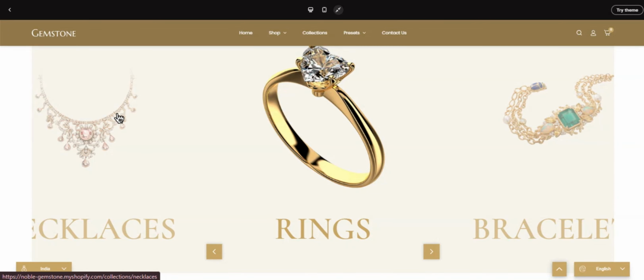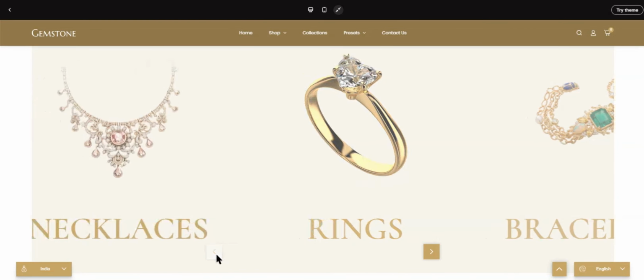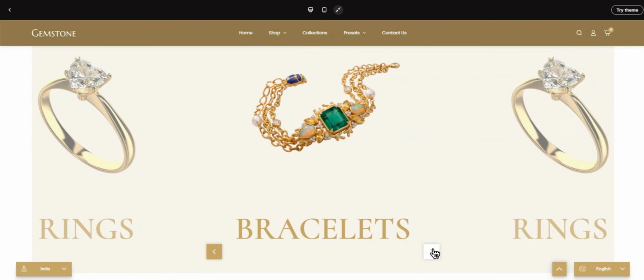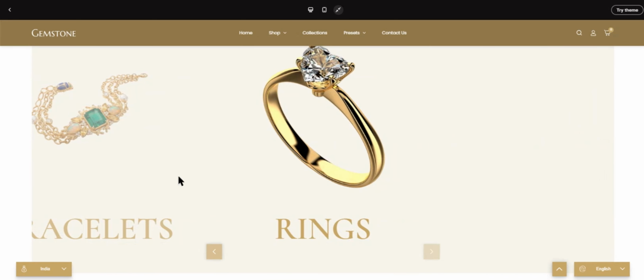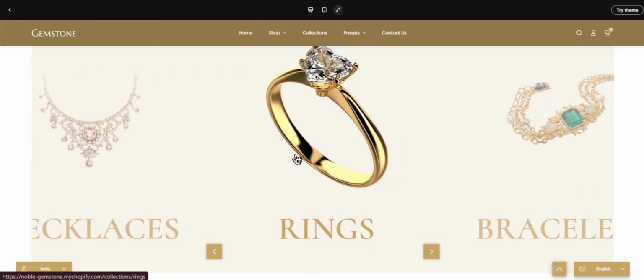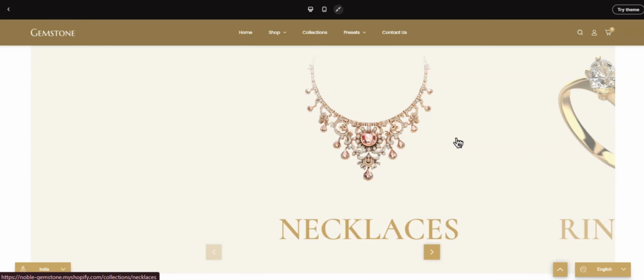Okay guys, ever wanted a stylish way to let customers shop directly by category, without a boring plain menu? Well, this section makes browsing feel genuinely premium. Today we're adding this collection slider section to your store. So, let's not waste any more time, let's jump straight into it.